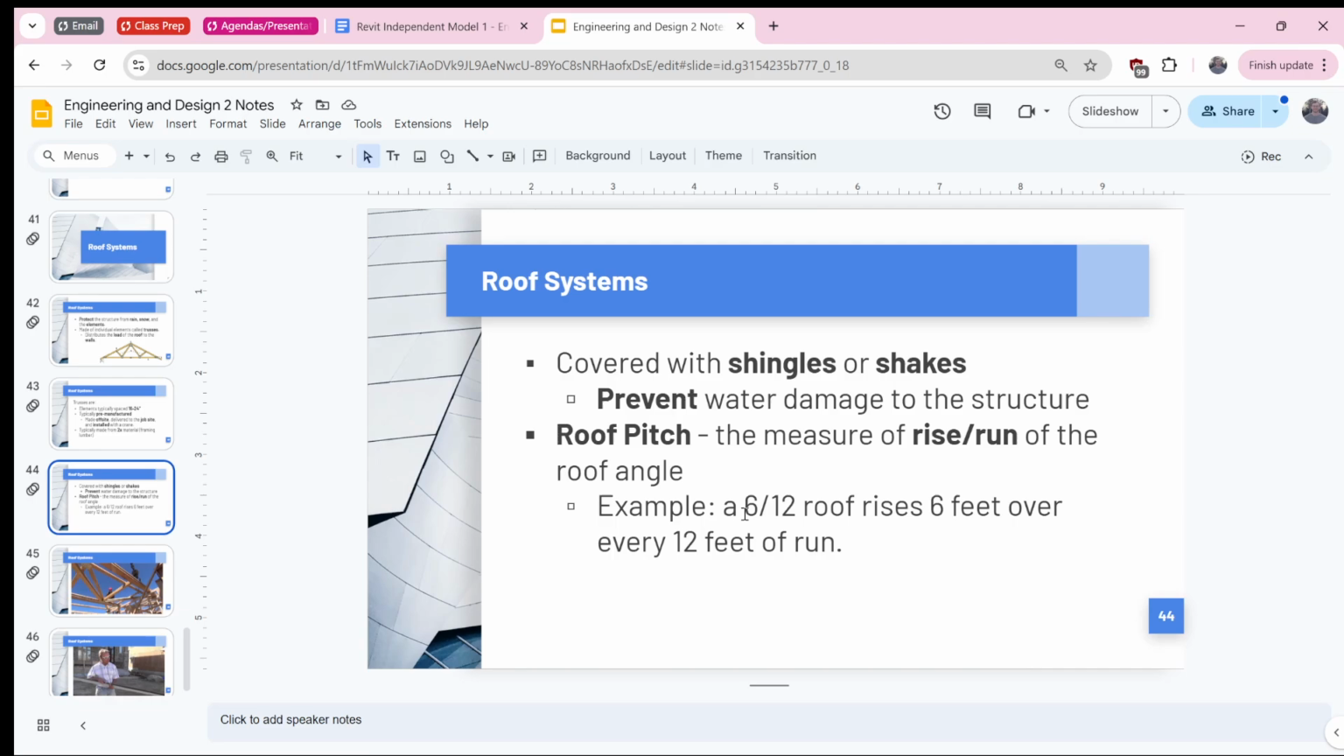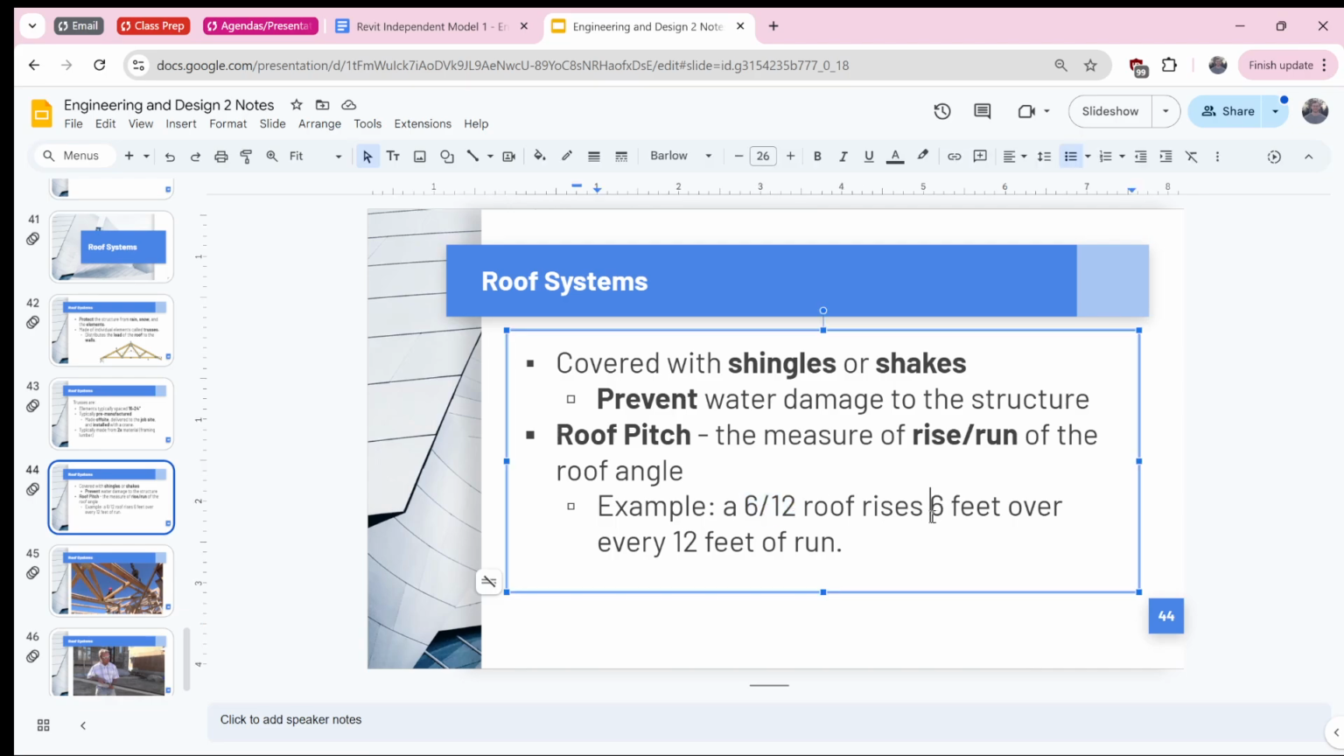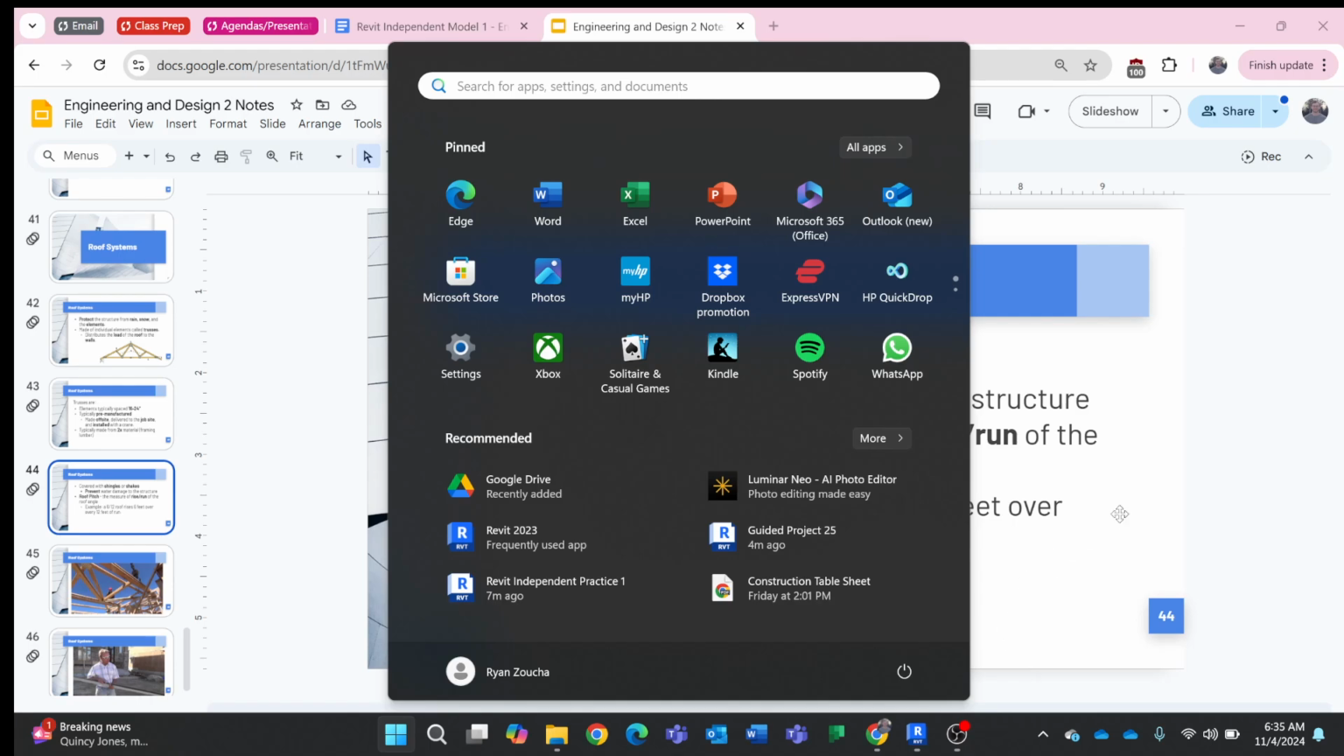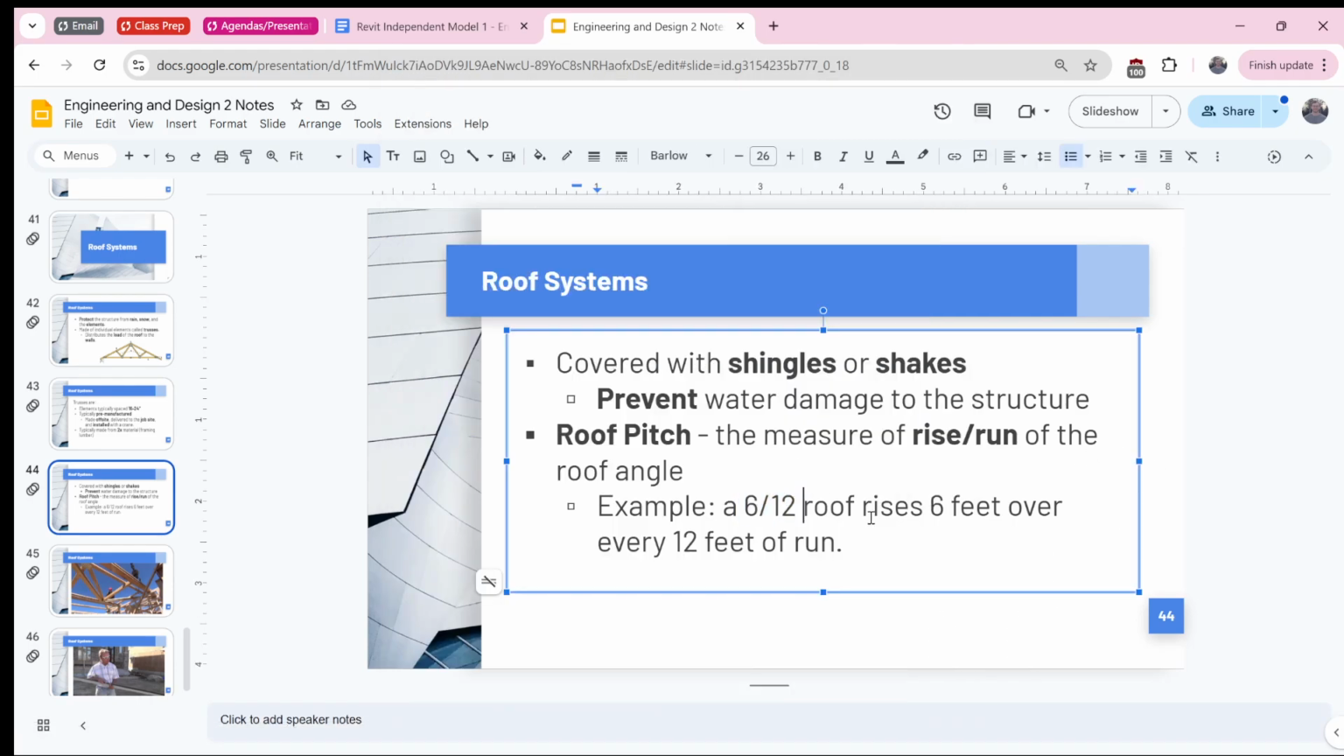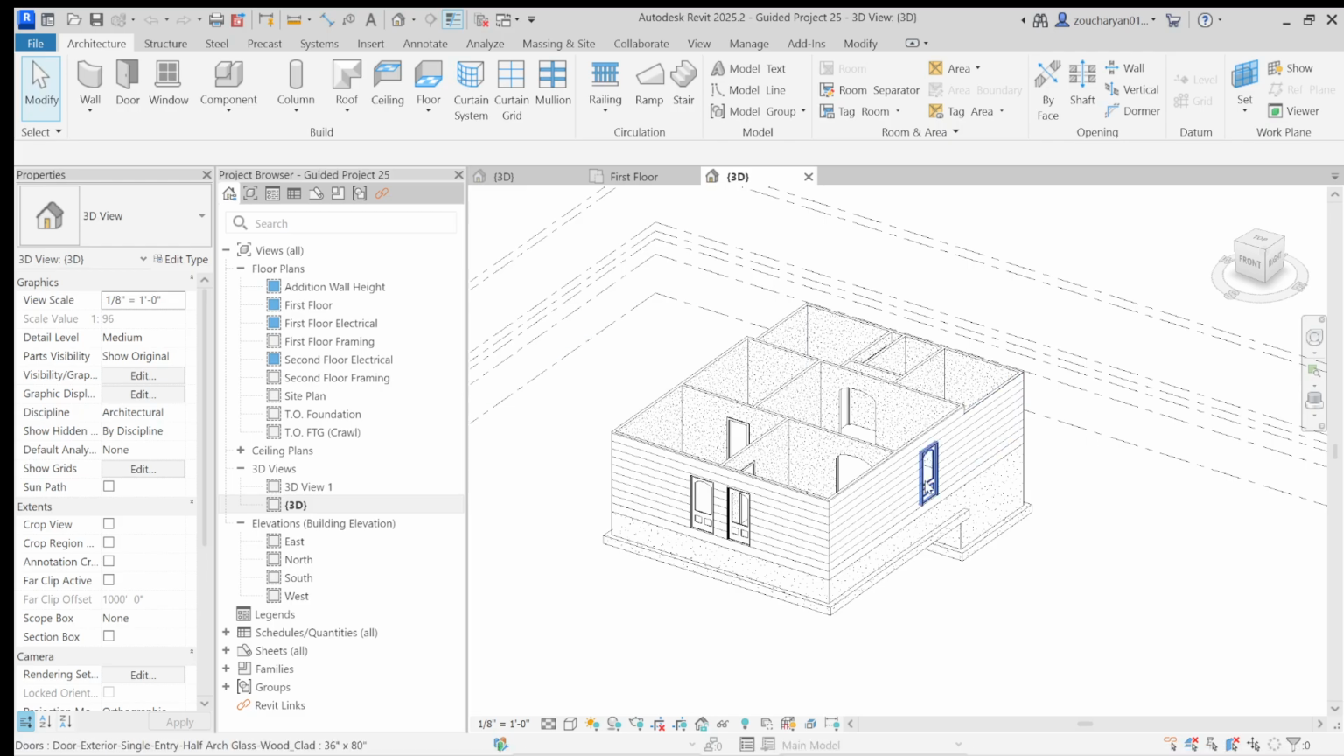My example here, on a 6/12 roof, I'm going to rise 6 feet every 12 feet laterally, or like every 12 feet that I walk, it's going to get 6 feet taller. So we'll get to see what that looks like. The higher the numbers, like a 9/12 would be steeper than a 6/12. We'll get to see that in Revit today.